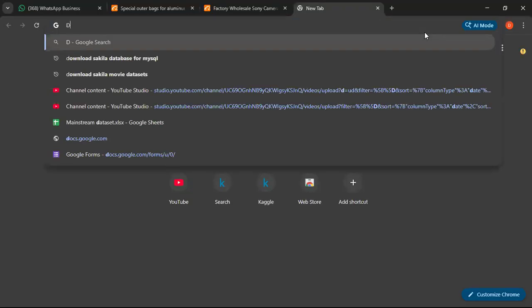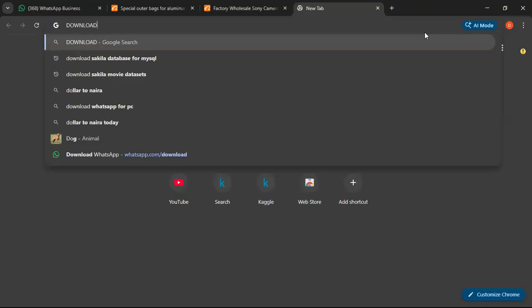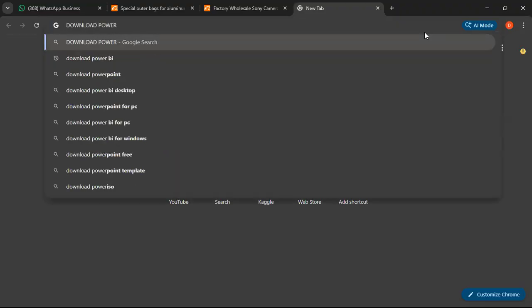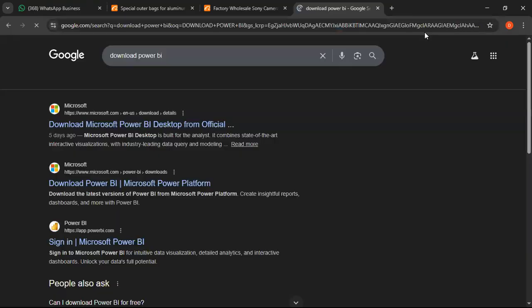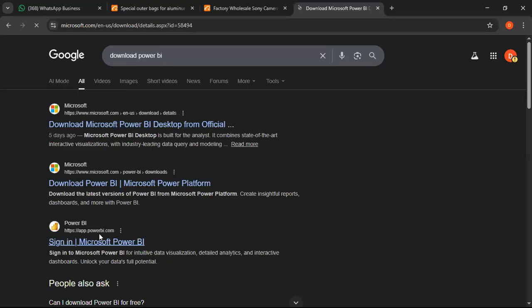Just come here, type download Power BI. As easy as that. You can see it's owned by Microsoft. Just click on any one, this first one. You can also see this one, sign up Power BI, but this one is going to take you to the Power BI service, as you can see. You can also download it from that place.